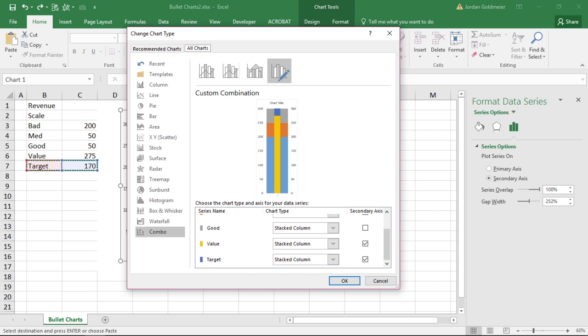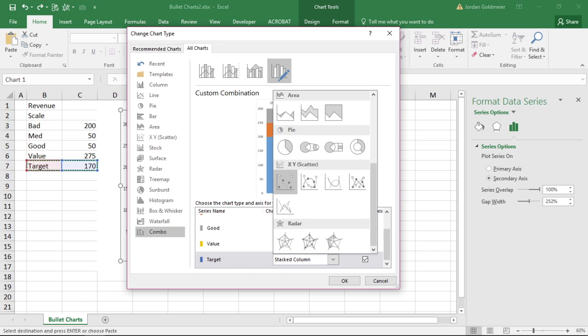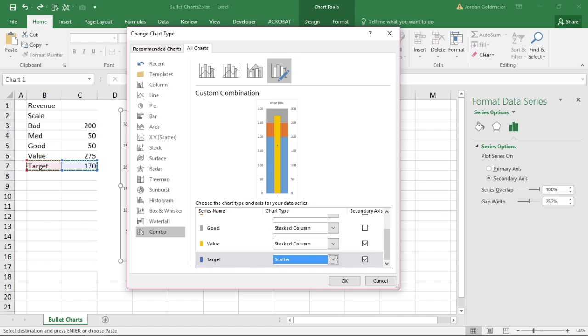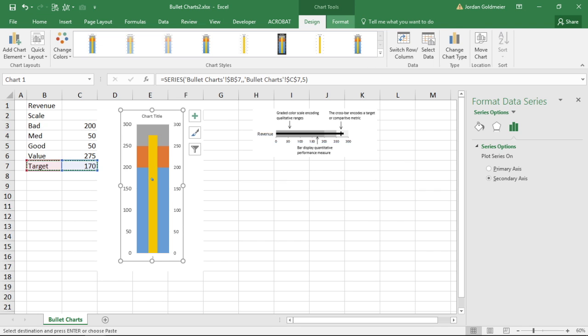And under where it says Target, that's the one we're interested in. We're going to change that to an XY scatter plot. So you're going to just click scatter over there, click OK, and it's going to put this tiny little dot right here.